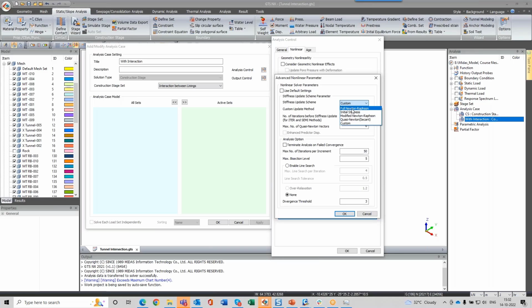Or else we have the full Newton-Raphson method. What happens is, in each and every increment, the software will generate a new stiffness matrix. So when you go for the full Newton-Raphson method, the analysis time will be enormous. It will take more time. If you go for initial stiffness, the analysis time is very less. If you go for modified Newton-Raphson, it is intermediate. So that's how even the type of solver will change the time as well.